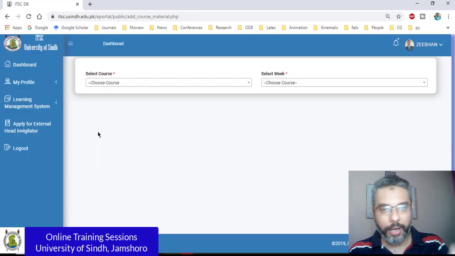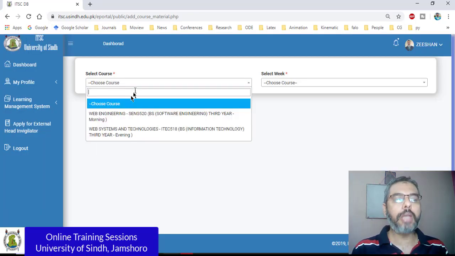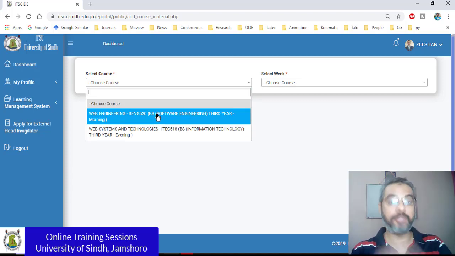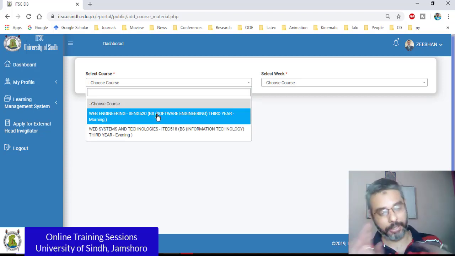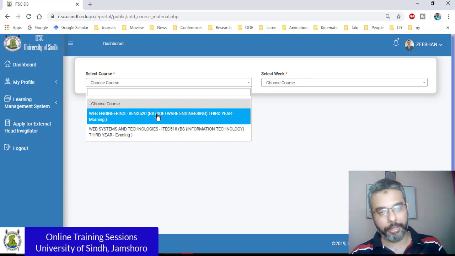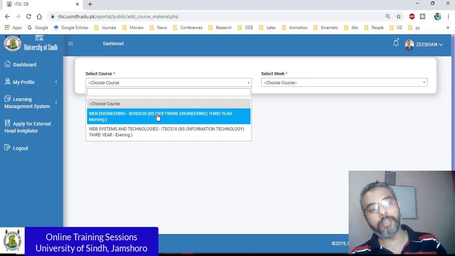Once you are at the course material section, you would be able to upload the material for that particular course which you have submitted, not saved, submitted. That's one problem that we are facing. Do ensure that you click the submit button. Once you click on submit, after doing all the editing and changing, it's submitted and now you can upload the material for that course.